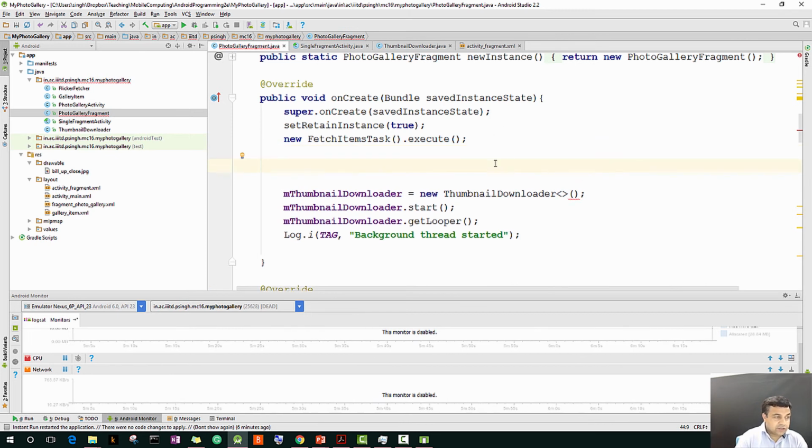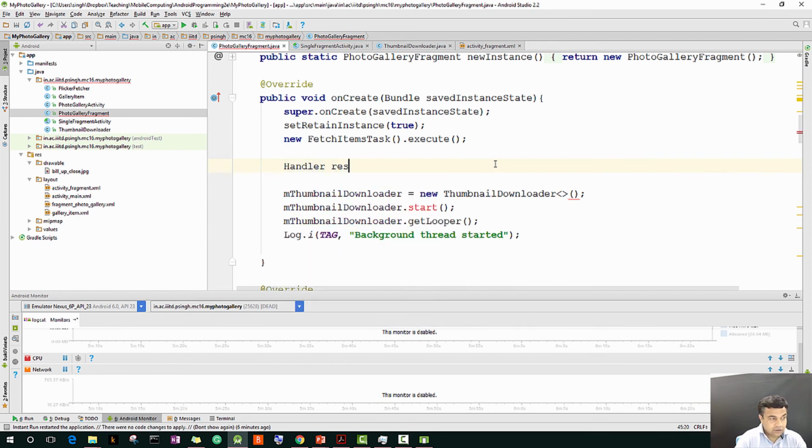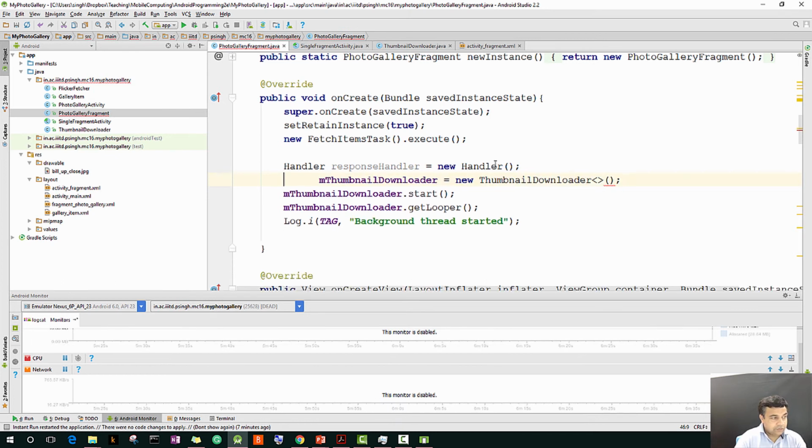So as you can see that now error is coming, but soon we will change this line. So handler response handler equal to new handler, and then we have this, go to end response handler, so the error is gone.